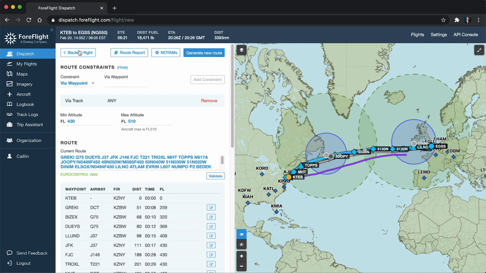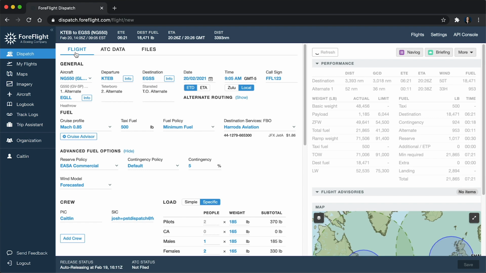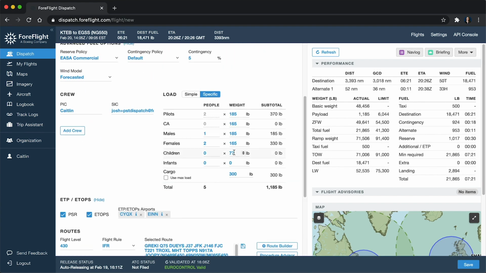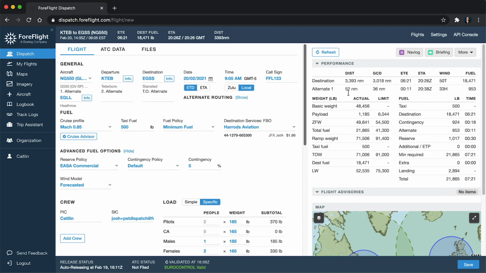All right, let's go back to flight at the top left. And now we're pretty much done planning on the left side here. Let's go look at the right side of the page. As I mentioned before, this is our performance summary. So we've got our fuel, our weight numbers, just some high-level information.